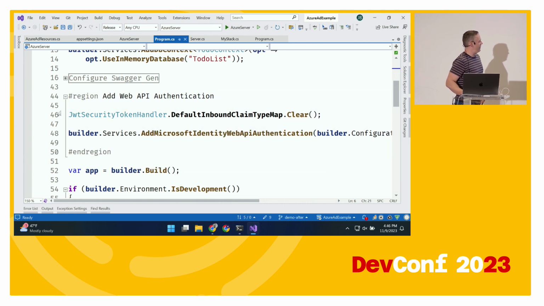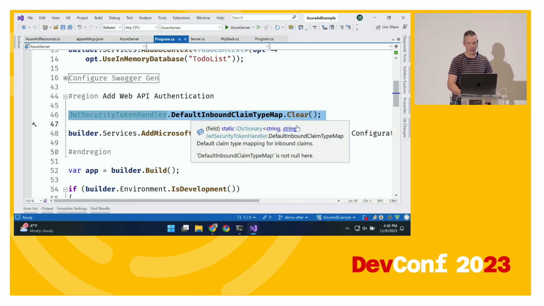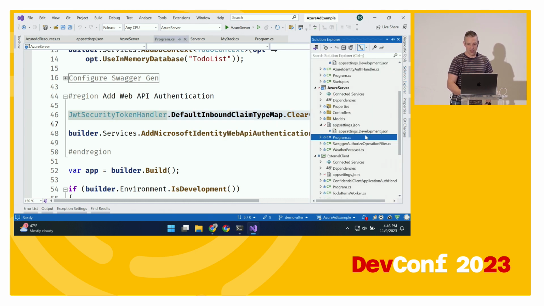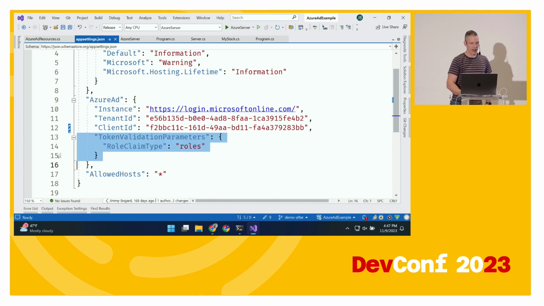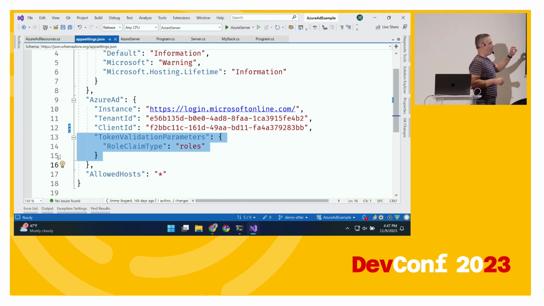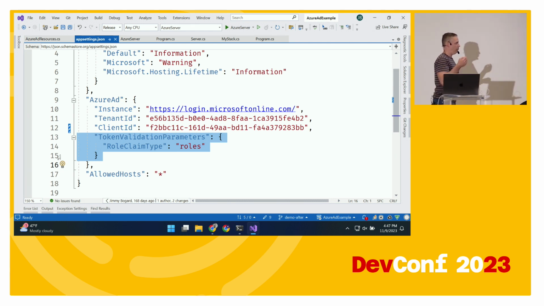So right here, I've got this weird thing to clear, I don't know, that I just copied and pasted from something in the Microsoft documentation. And then I said, in my settings, when you are getting an external claim that has a roles claim inside of it, then go ahead and map that roles claim from the incoming token to the roles in my principal.